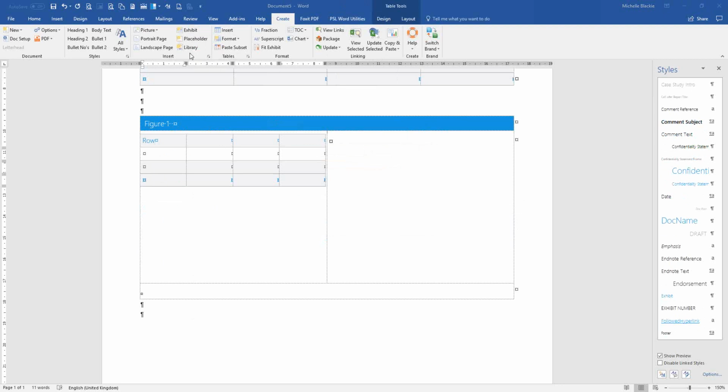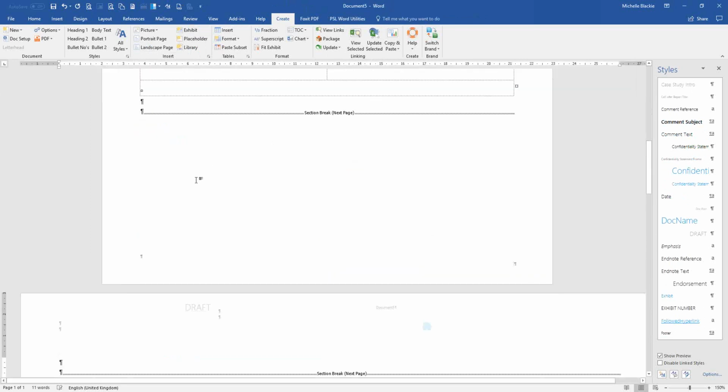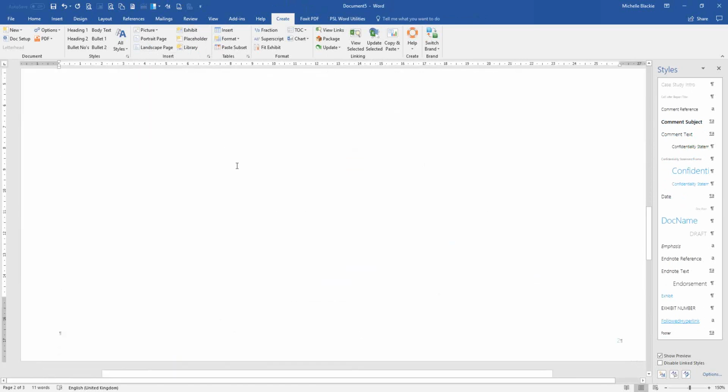The Insert group also allows you to insert pages of a different orientation, and it will fix the headers and footers. I've got a portrait document here. I can insert a landscape. It will insert the correct section breaks, and it will fix the headers and footers.